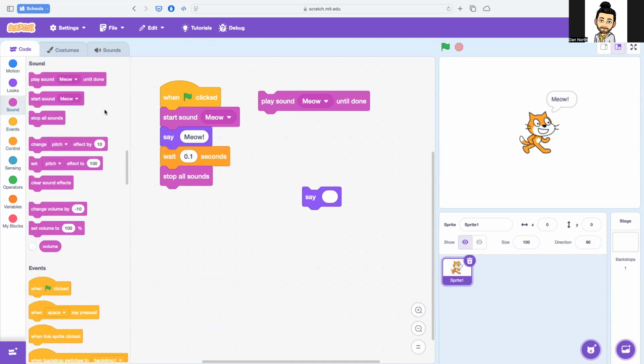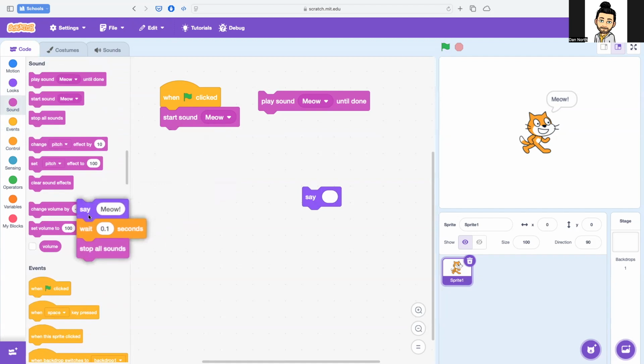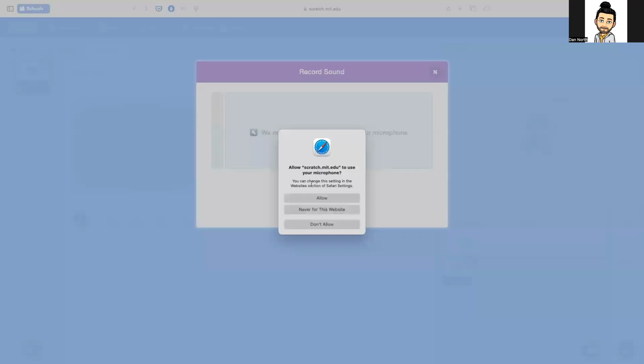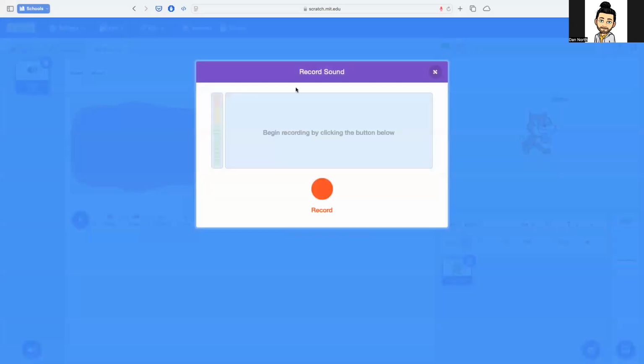So they're the first three blocks of our sounds category. And if we click on this drop-down menu, it will give us all of the other sounds that we have in the program. Right now, we do only have meow, but we can record our own. So I'll click record and it asks me to use my mic. And if I click the record button, I can record my own sound.